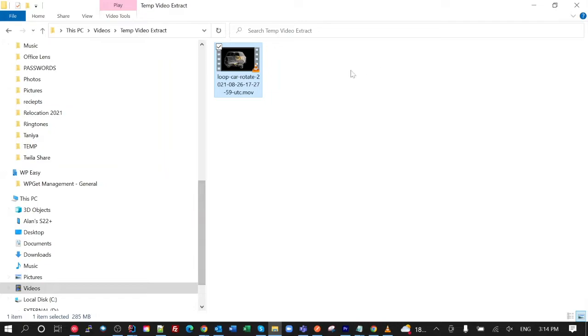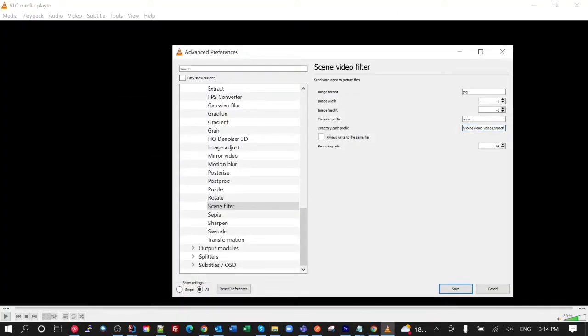So I've created a folder here called Videos, Temp Video Extract. This full path here is what I've put into the directory path. And then I've got a recording ratio of 50. What that means is every 50 frames, it's going to take a single snapshot. If you want more frames, you can drop that down to say 20 or 30, depending on how many frames you actually want. I'm going to leave that on 50 for now.